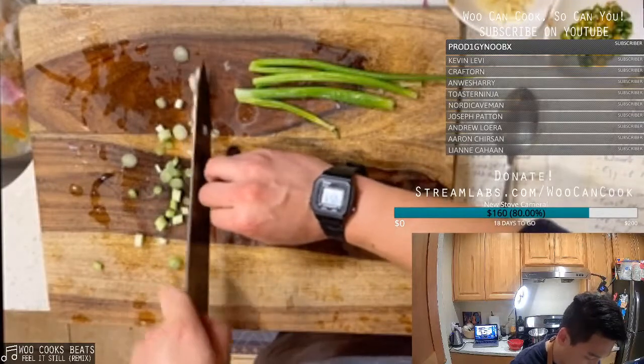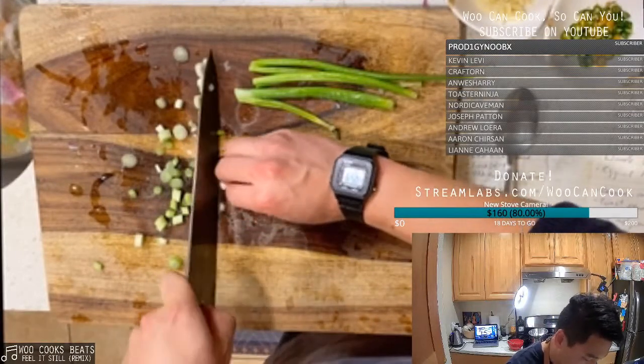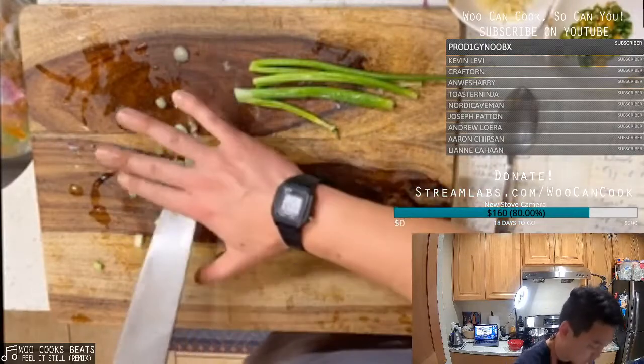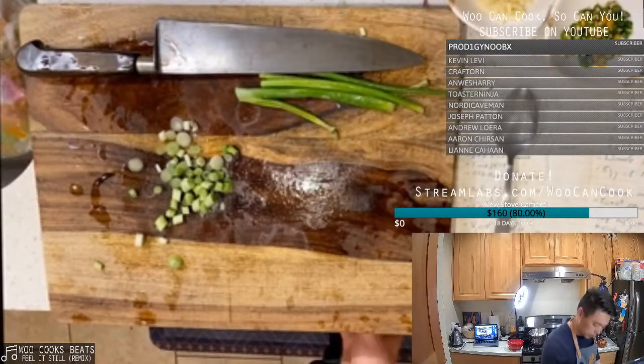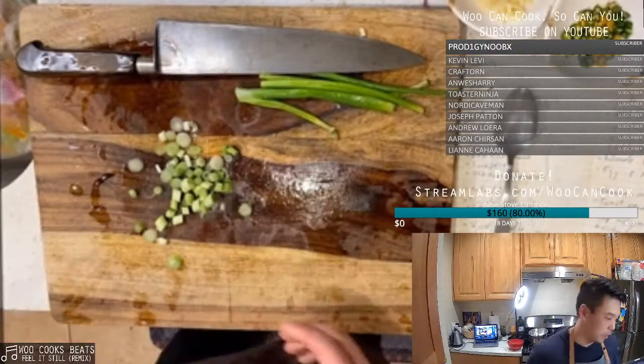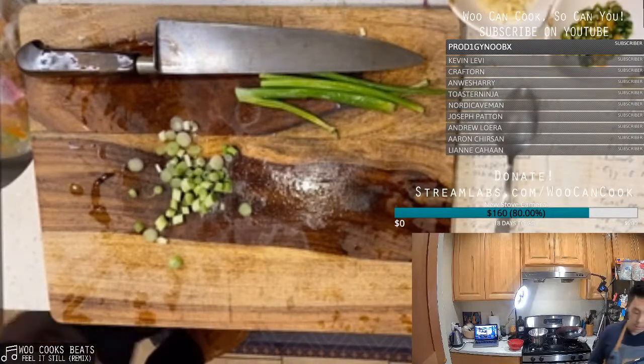The white portion of your green onion is a lot more durable and can withstand heavy, high heat like a wok. So we can throw these in really early with our garlic and ginger, and it's going to bloom out a lot of that nice aromatic quality that comes from green onions.